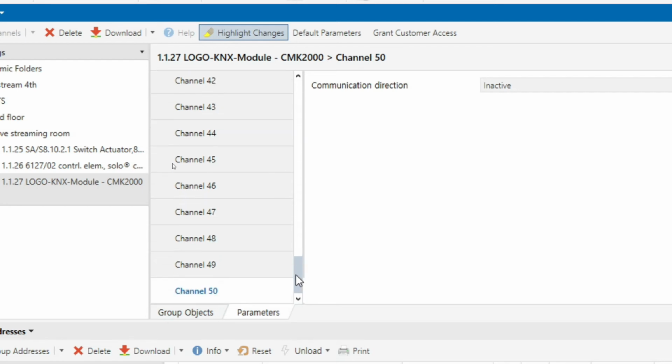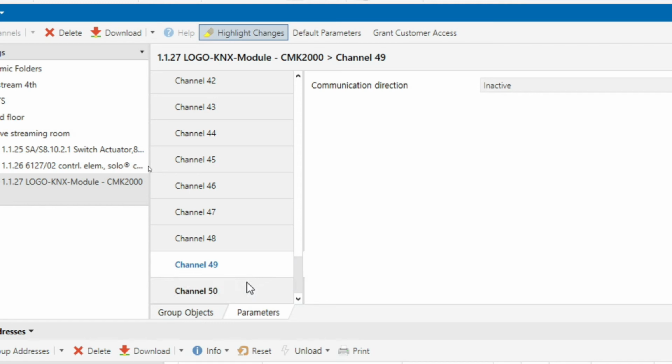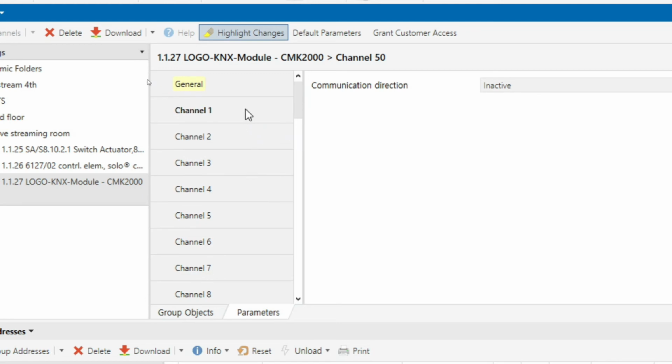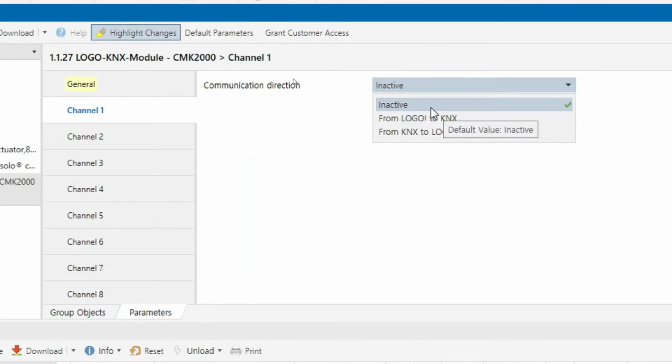In this model, as you can see from the screen, you can make the communication of 50 channels in total. 먼저 채널 1을 선택을 하고 이 기능을 활성화시키도록 하겠습니다. So, firstly, click the channel 1 section and then activate the communications of functions.